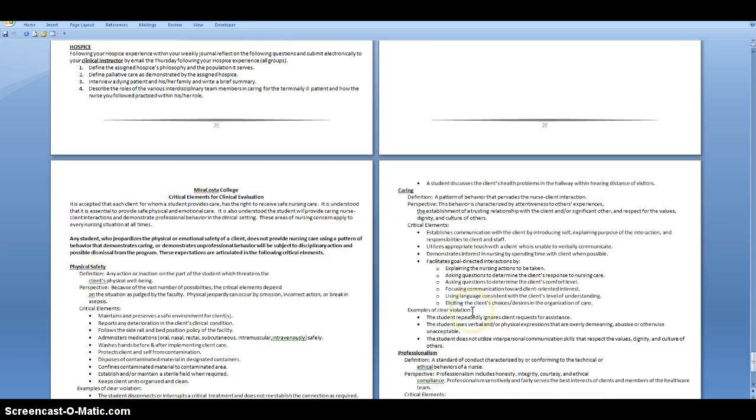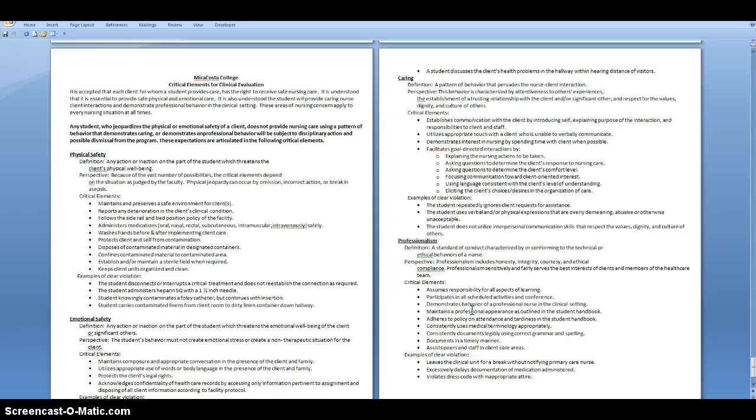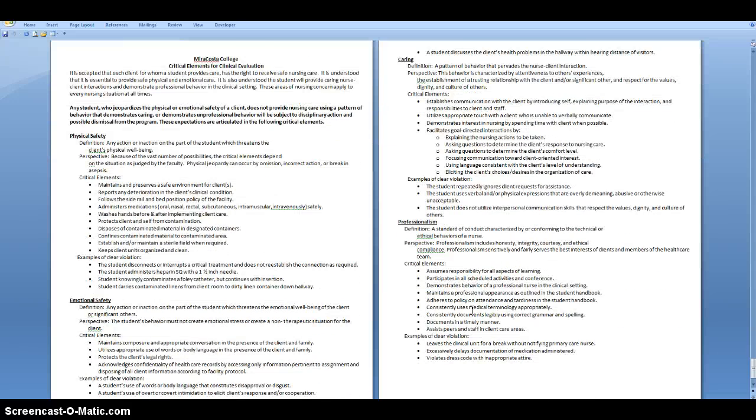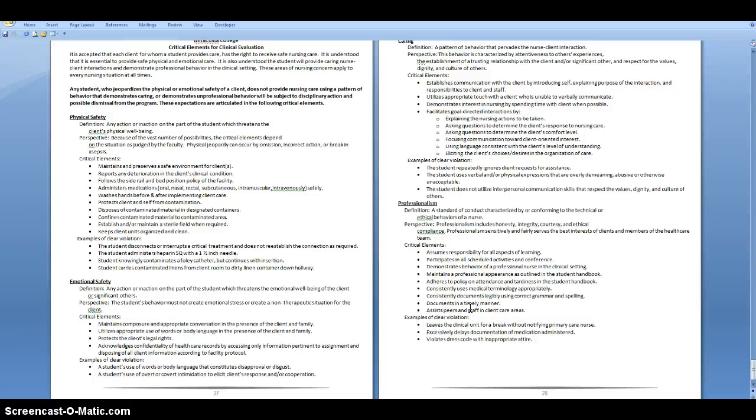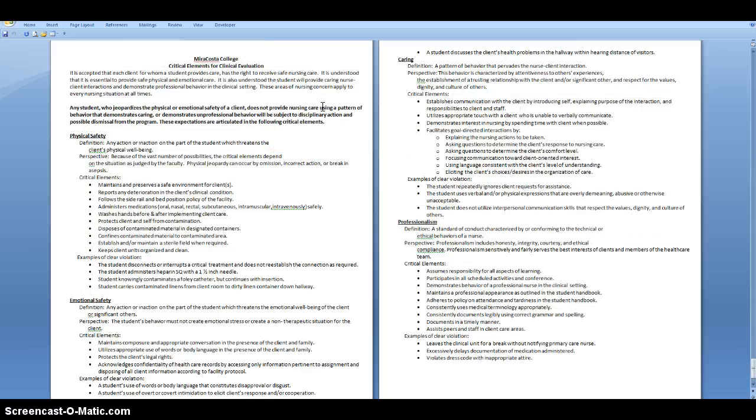And finally, the critical elements for clinical evaluation. This is what we are looking at you very closely on. Any student who jeopardizes the physical or emotional safety of a client, does not provide nursing care using a pattern of behavior that demonstrates caring, or demonstrates unprofessional behavior will be subject to disciplinary action and possible dismissal. These expectations are in these critical elements, which are physical safety, emotional safety, caring, and professionalism. So take time to read through these things so you understand what it is that we are looking very closely at.